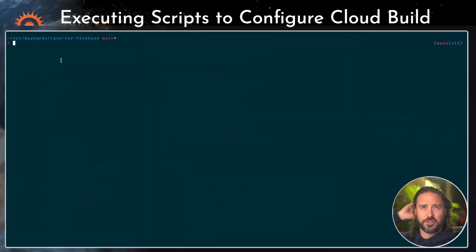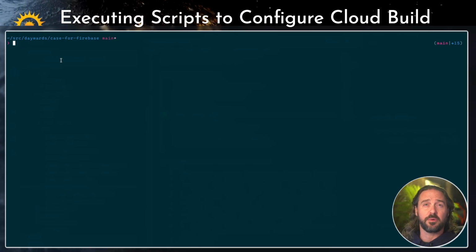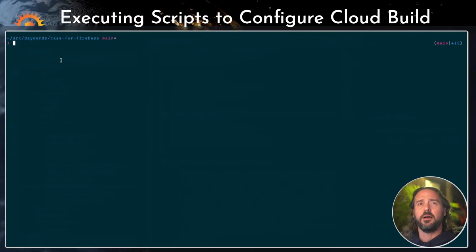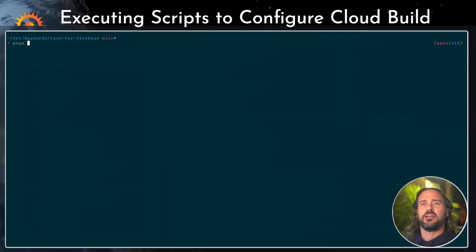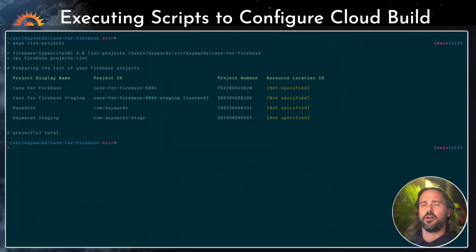Okay, so now we review the scripts. Let's go ahead and get ourselves set up to configure Cloud Build. The first thing we need to do is create a service account, but we need to do that under the specific project in Firebase. So let's list our projects again and confirm that we are still on our staging project, and we are. Now, one thing we're going to be needing to use beyond the Firebase CLI is the gcloud CLI. So to authenticate there, we're going to do gcloud auth login.